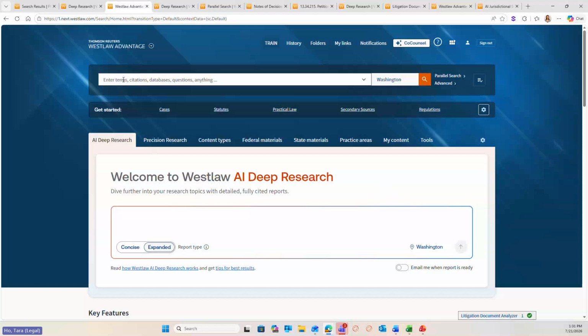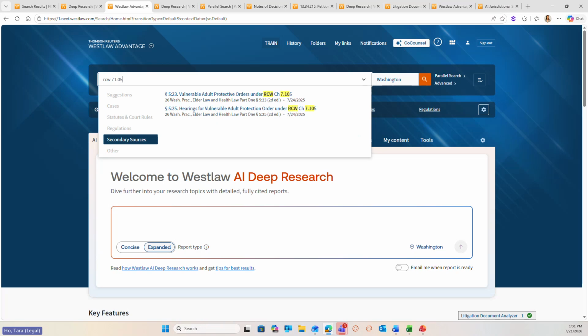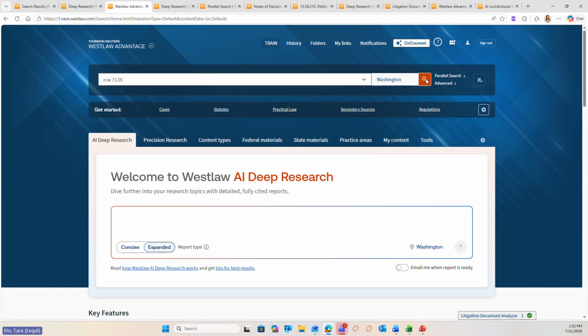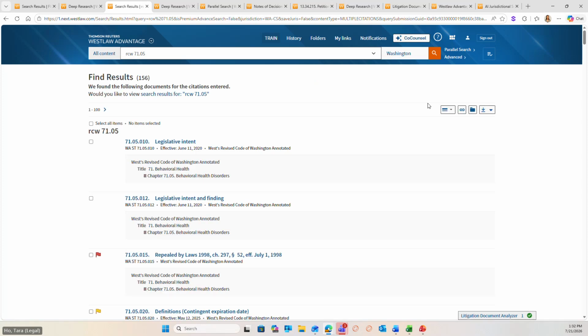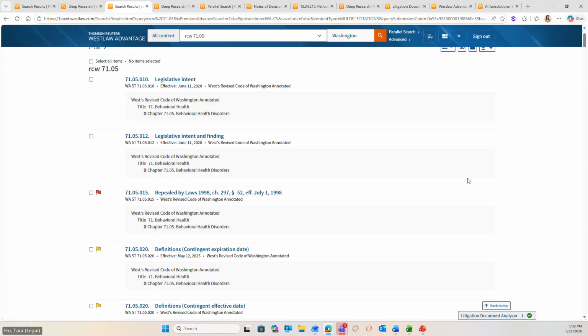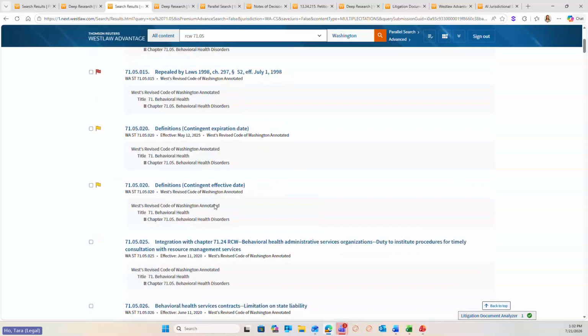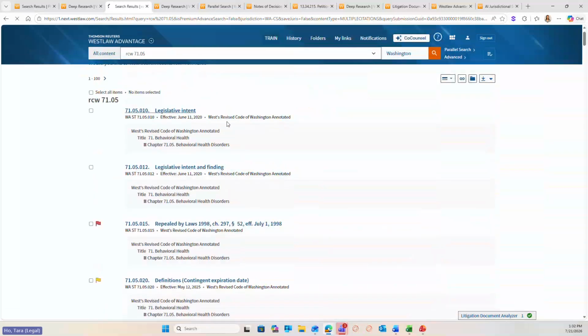If you do have a specific statute or case you want to find, you can just throw it right into this global search bar. So if I wanted to go right to RCW 71.05, I can do that and I can search. And it'll bring it right up. It also gives me options to look directly at the legislative intent. So I'm going to go into this top one.